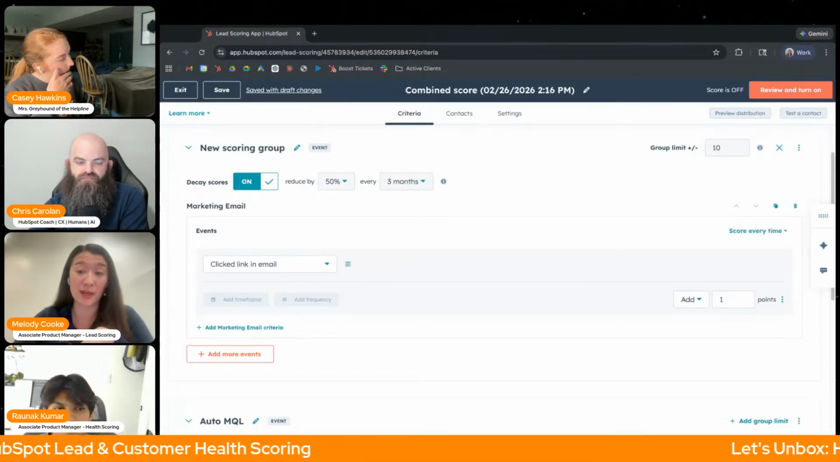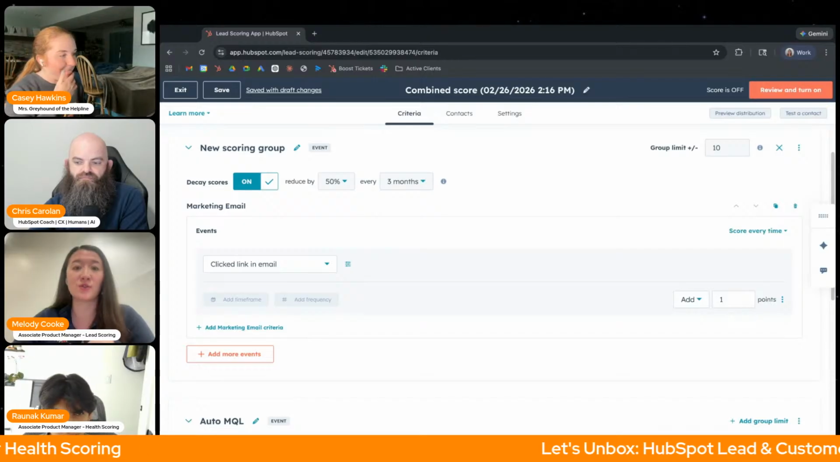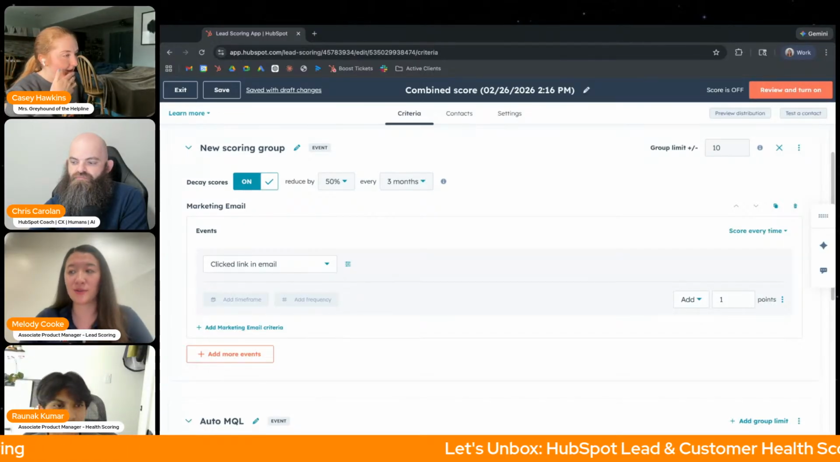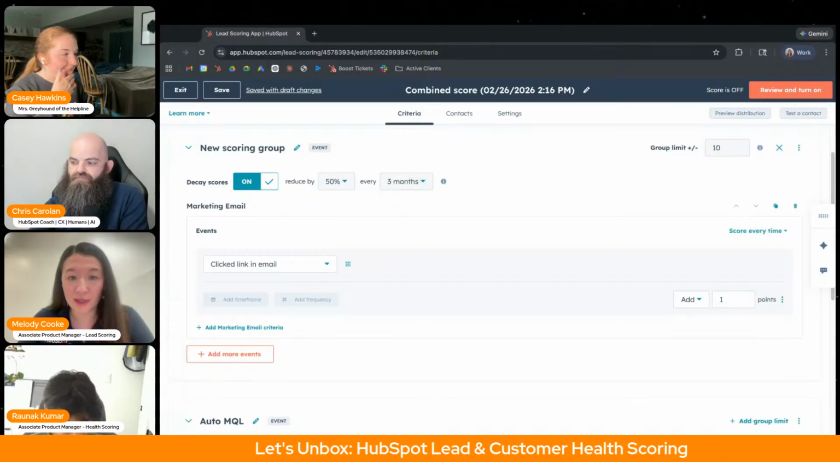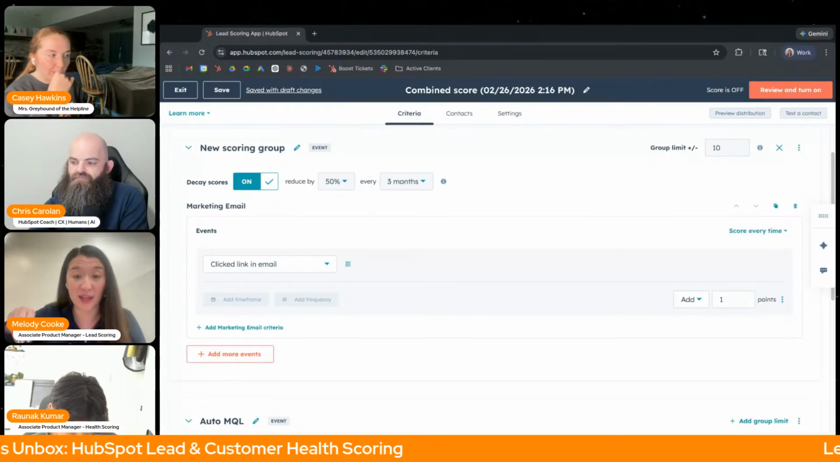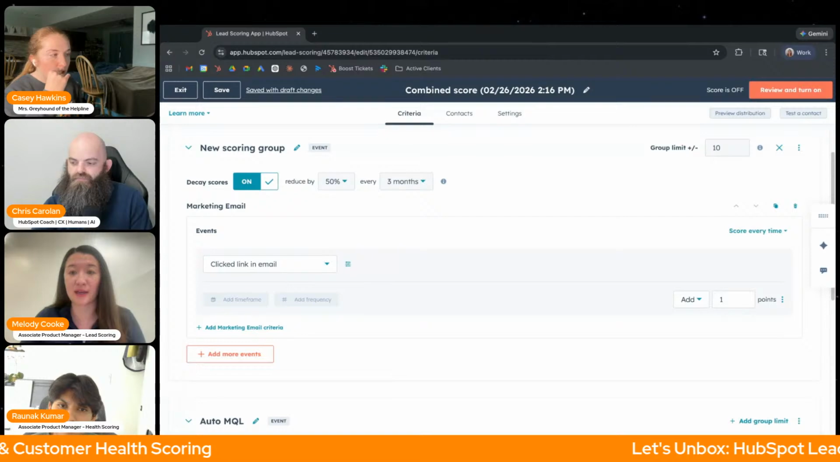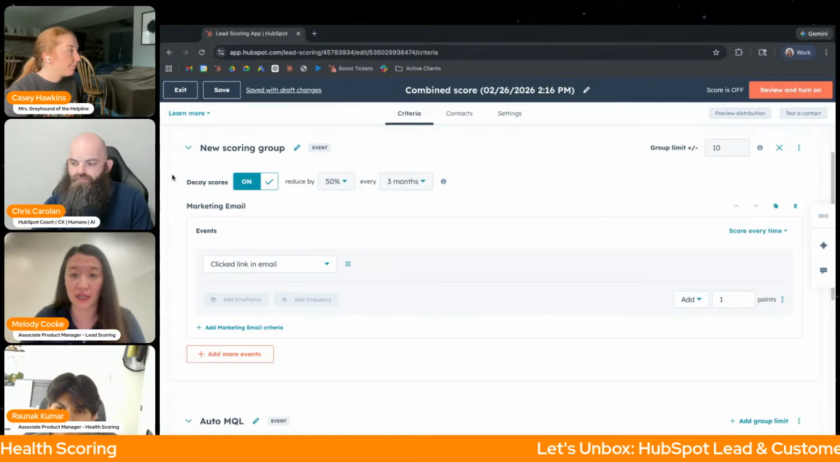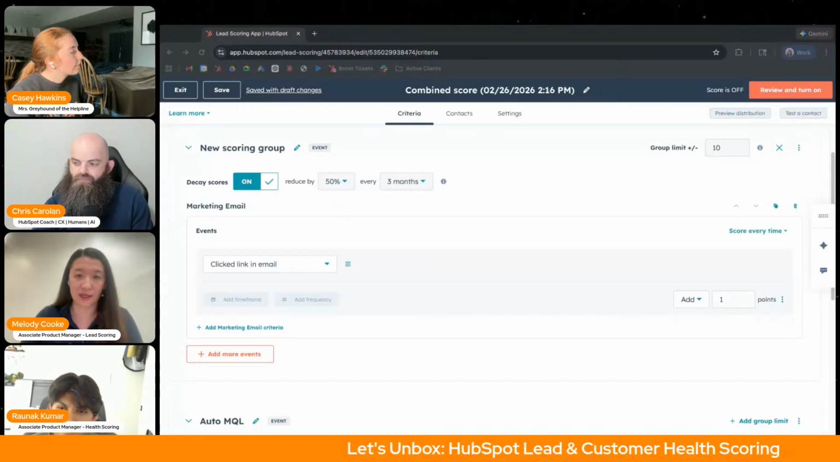It also takes into account historical data. Say you're turning on your lead score for the first time and you have a contact that clicked a link in an email 3 months ago. They would get that point, but today it actually would be half a point because it's been 3 months. So that's another powerful thing about this, is that it really is looking at all of your data in real time and also taking into account that historical data.